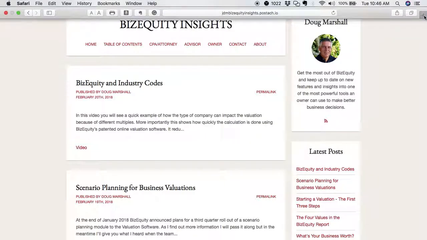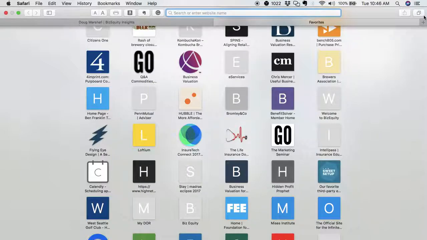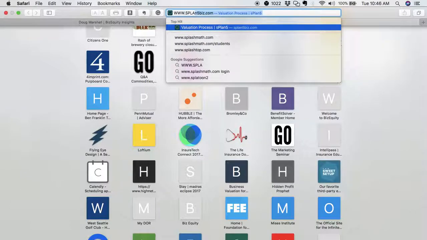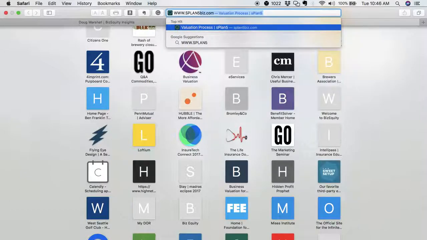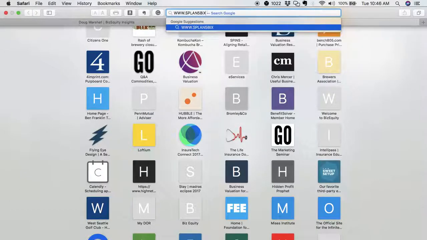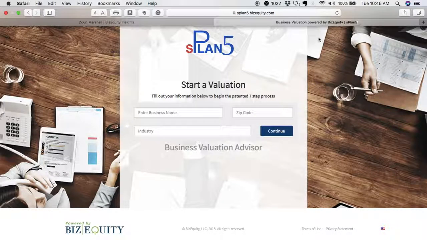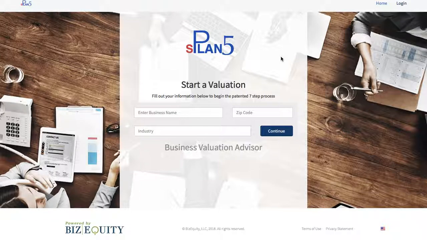So without any further delay, what we're going to do is go into the sPlan5 BizEquity website. So my website is sPlan5Biz. And this is the landing page. It's a very quick process if you have the information available, and I'm going to walk you through this process very quickly. So this is the first of 7 steps.